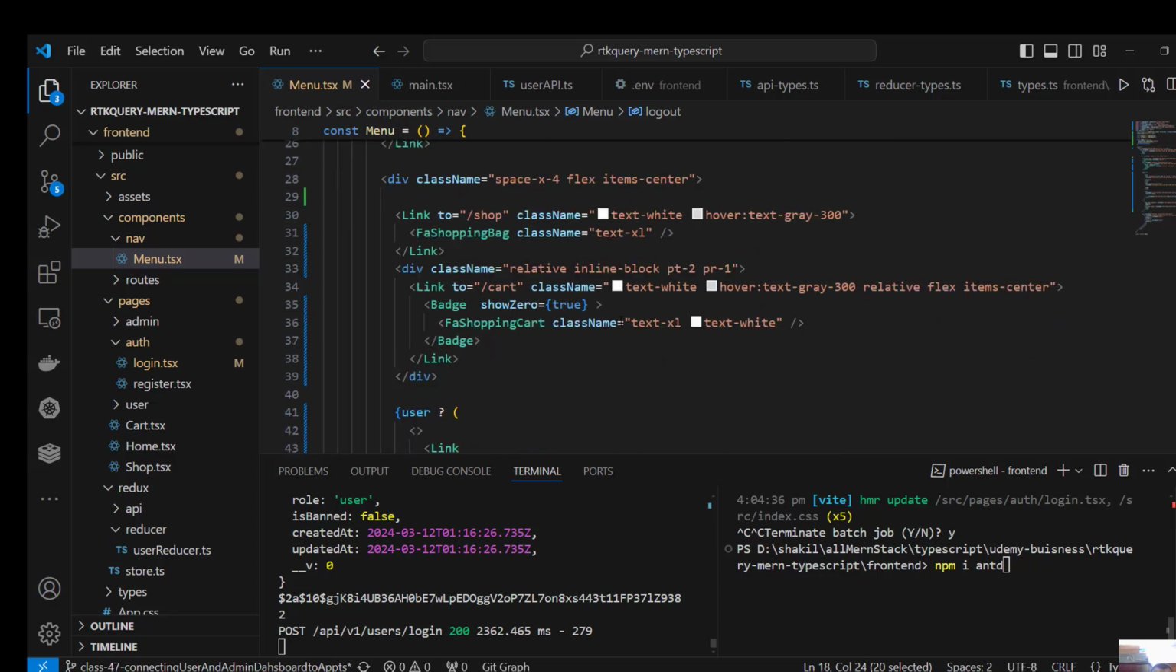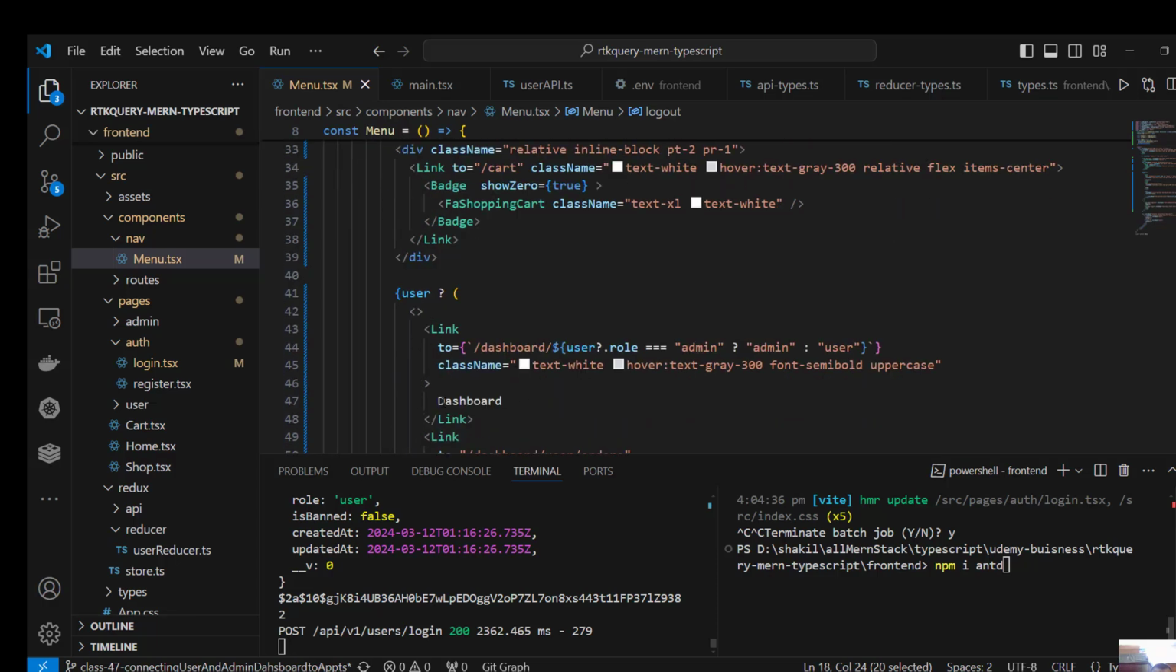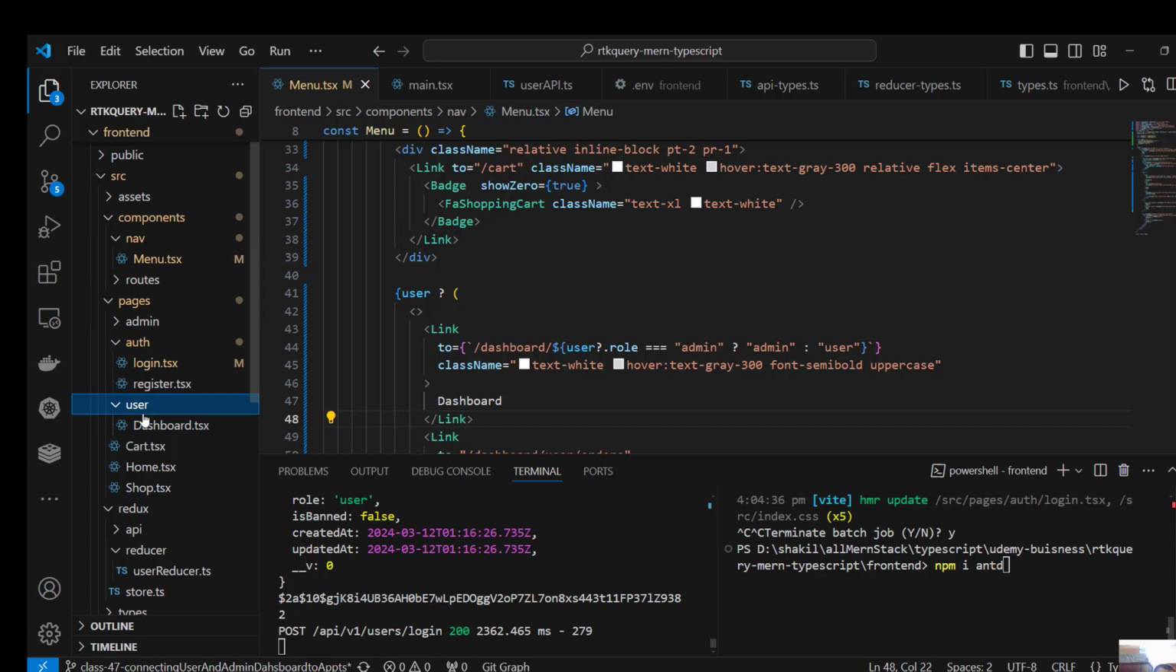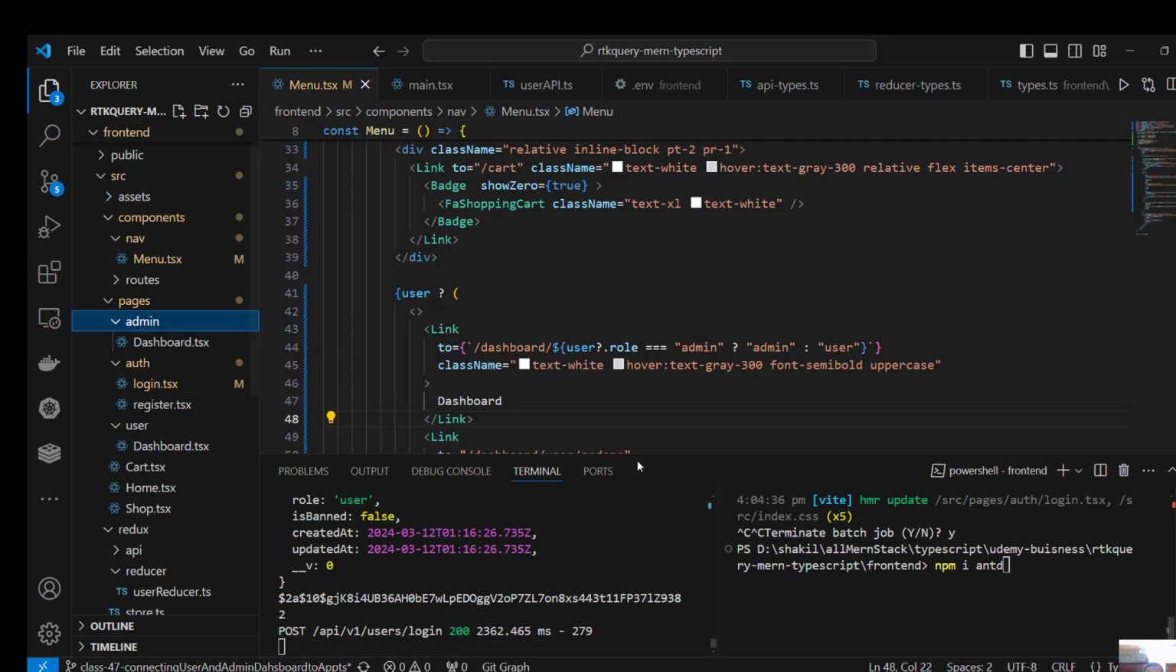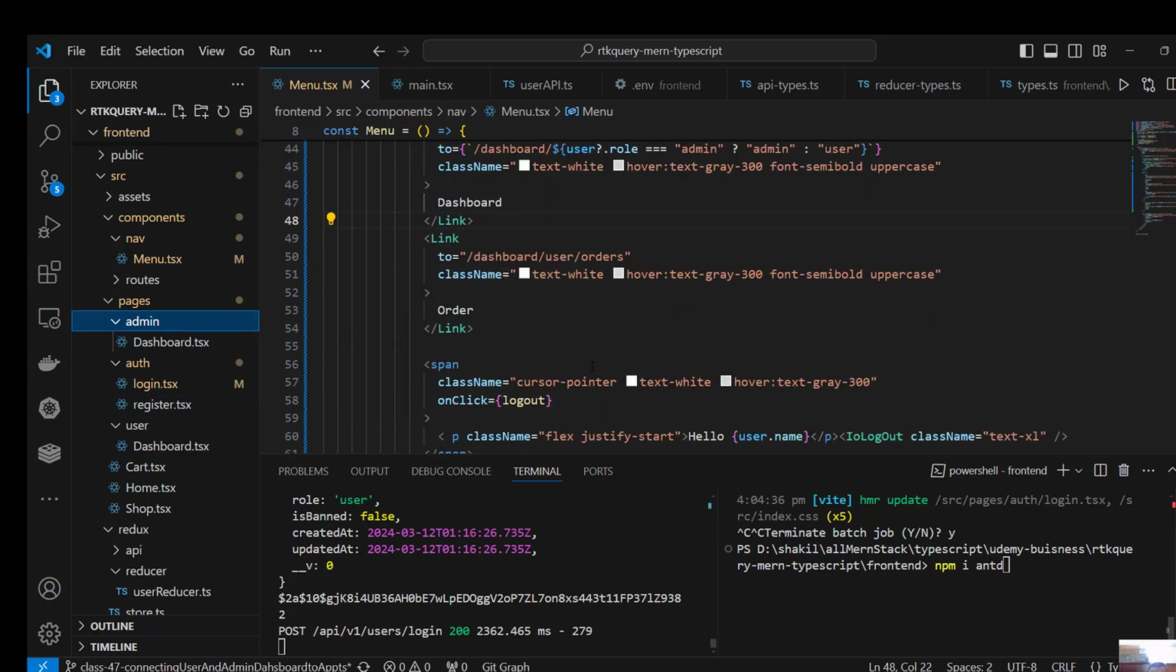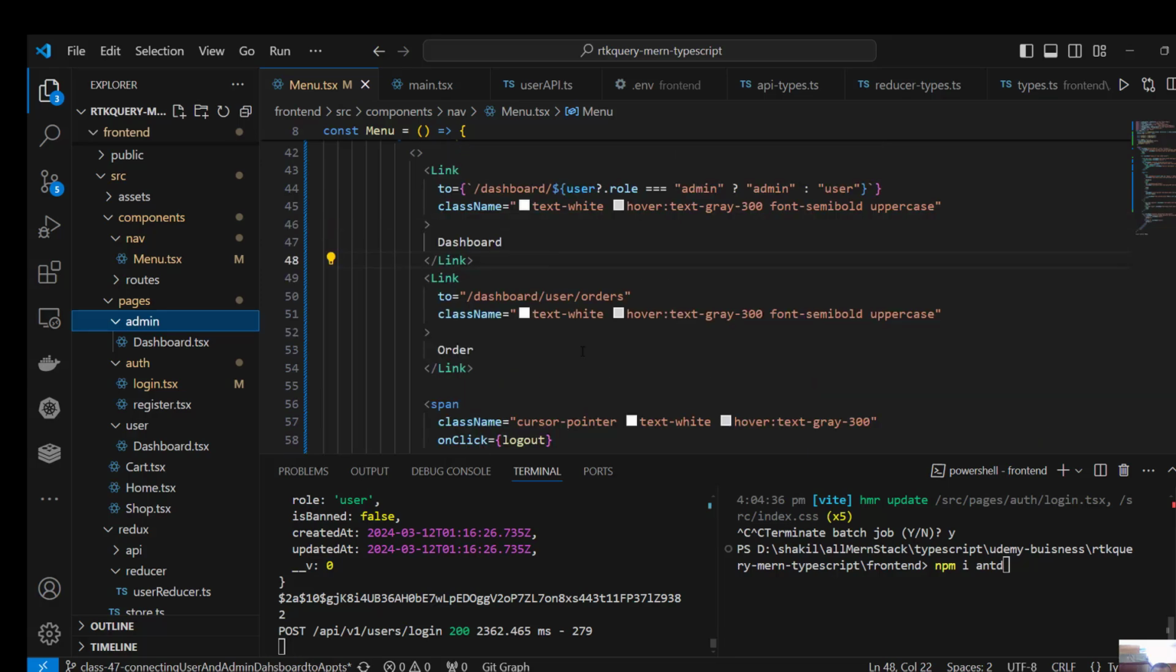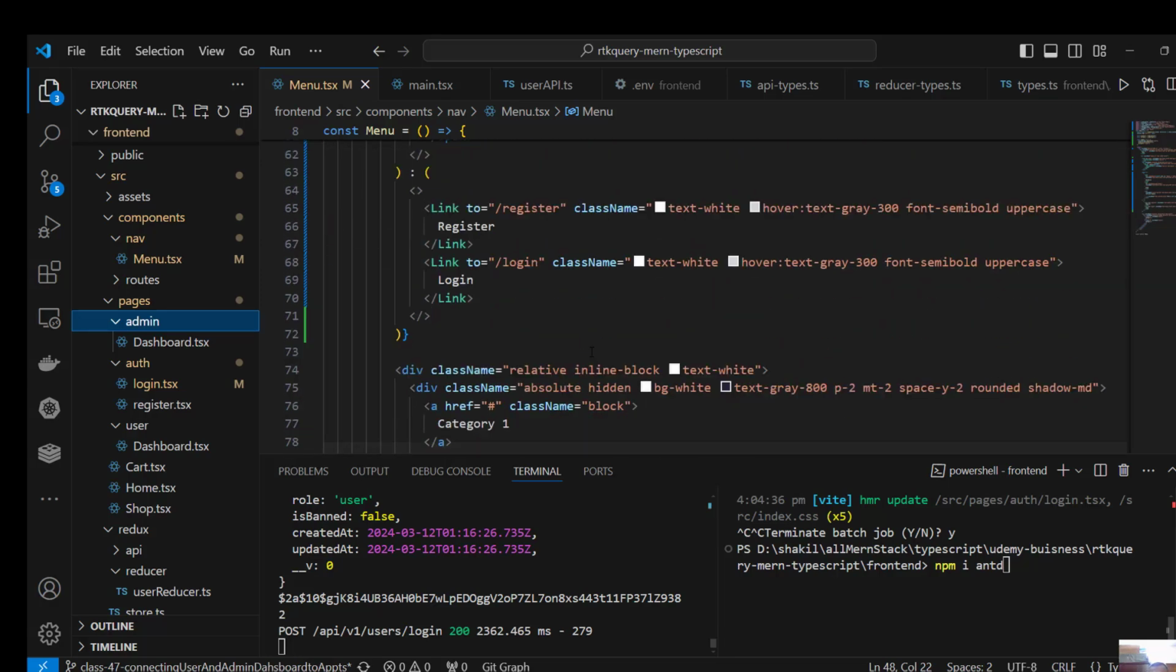And another thing I have: whenever people click on the dashboard, they will go to the dashboard and it will render dynamically. If the user role is admin, then it will go to the admin dashboard, otherwise the user dashboard. Previously we have built that, and the rest of the things are the same.